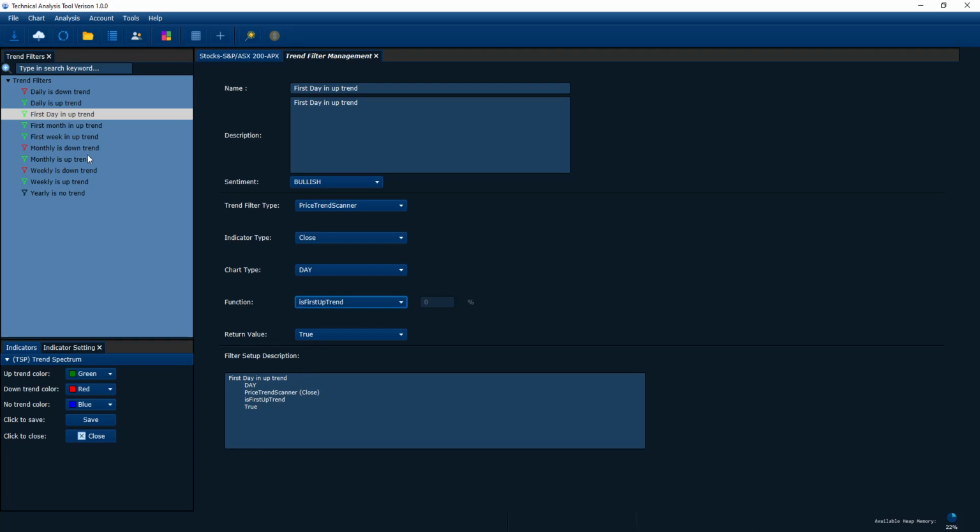Okay. Same thing with the weekly. If you chose weekly chart, that will be IsFirstUpTrend, meaning the first weekly uptrend, and monthly is the same. If you want to check all the axis which is in a month, the first uptrend in a monthly scale, you choose month from the chart type, choose the IsFirstUpTrend function. As you can see here, the first monthly uptrend means a monthly, and the first uptrend is equal to true.